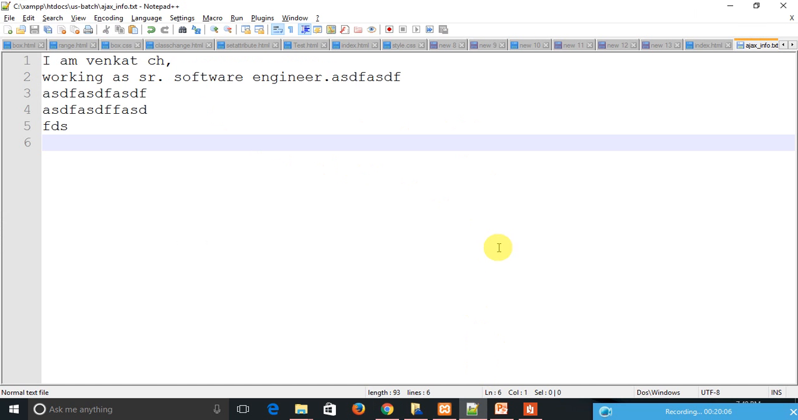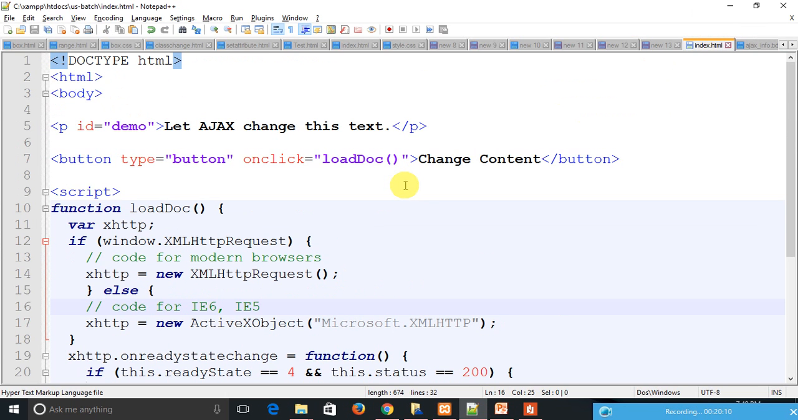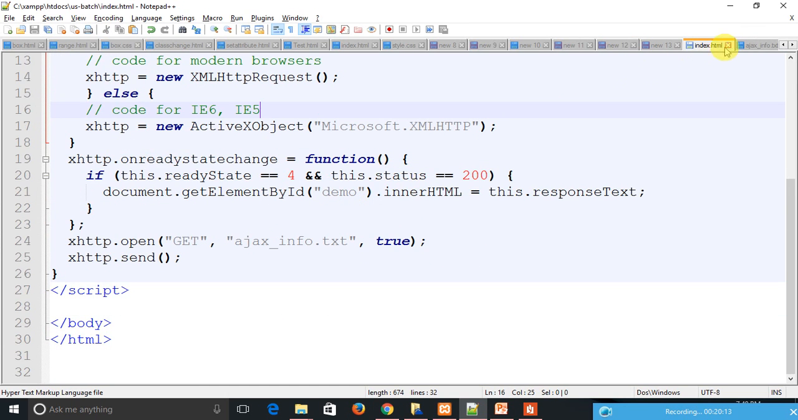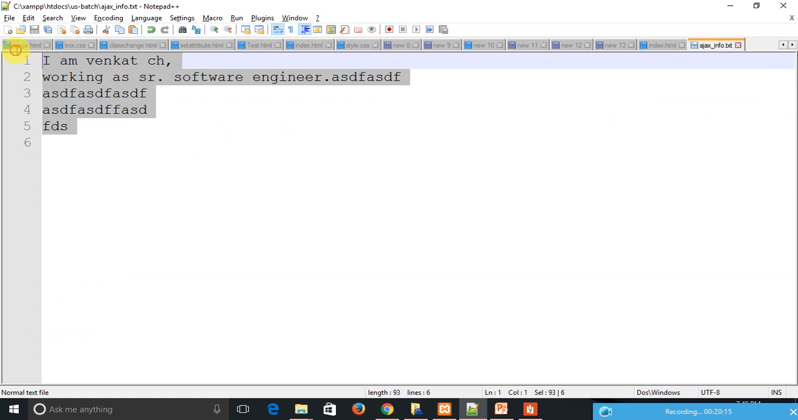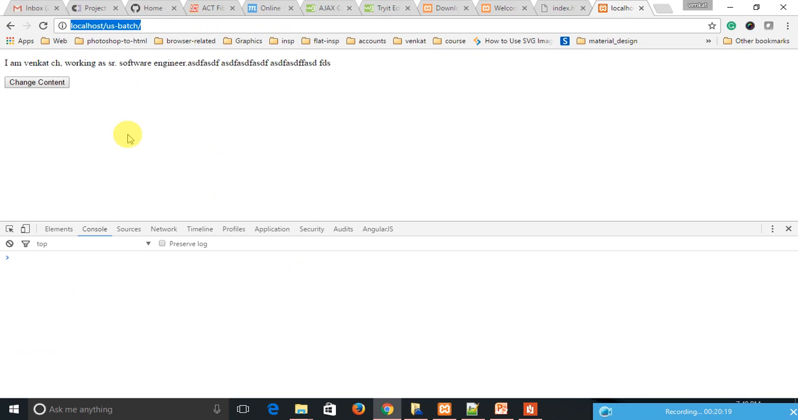Again I'm explaining: I didn't do anything special. I just copy pasted the same program, but I updated some content in ajaxinfo.txt and saved it. Refresh or click on change content and we get the data. Here we have seen some advantages and some drawbacks of Ajax.